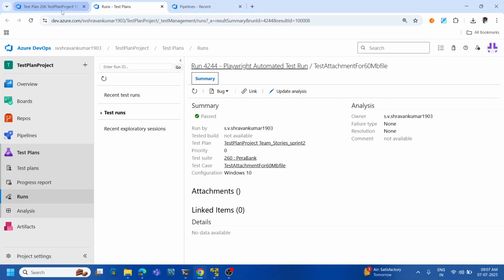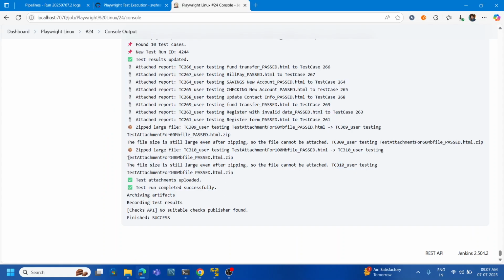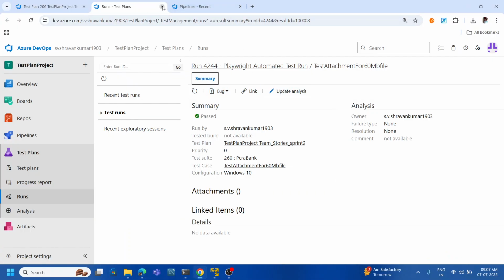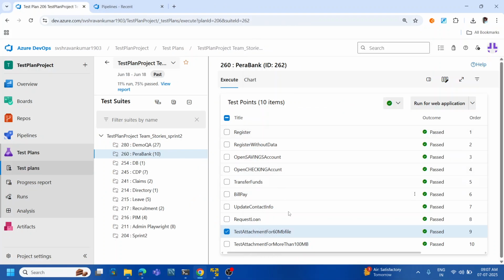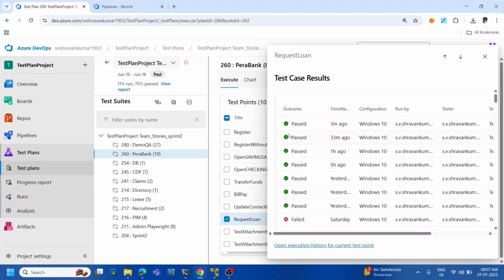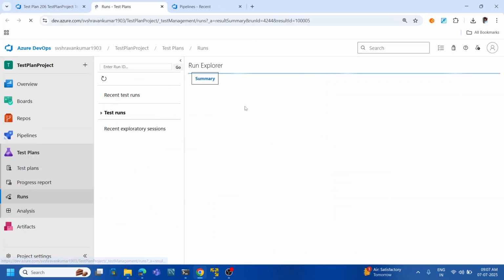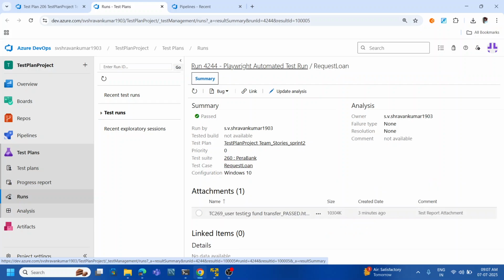Okay, I think this one also has the same thing. The file size is still large. I will show you how large the file size was. For the remaining ones, you can see the reports. You can just click and see the test case and its passed or failed status.